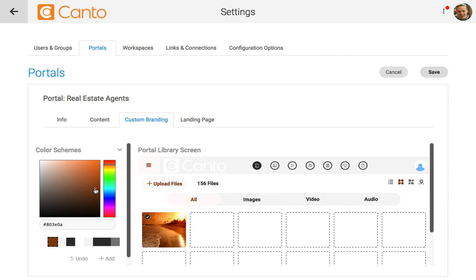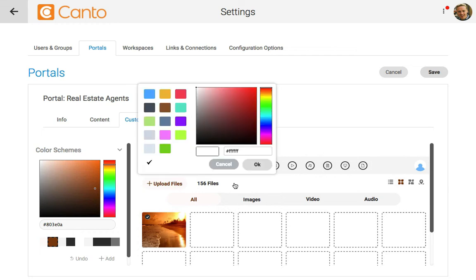Another option would be to just click on an element that's in the portal view and you'll actually see a color chooser come up specifically for that object. Again, just choose the color that you want to apply to this element. You could also try out the dark or light themes if you want.